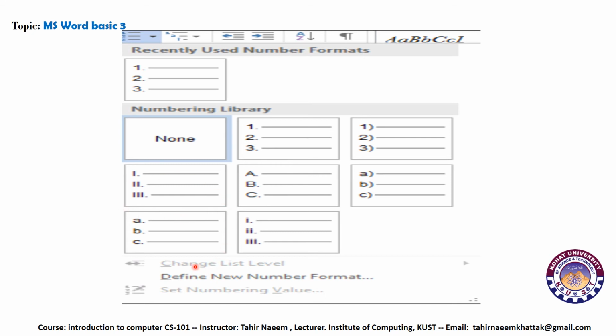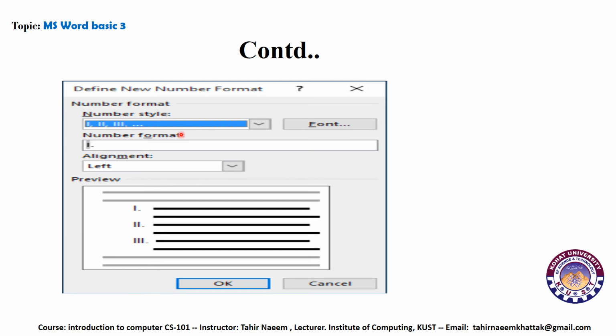Here we can change the list level, and here we can define a new number format. So if we want to define a new number format, we can click on it. Then this will appear.